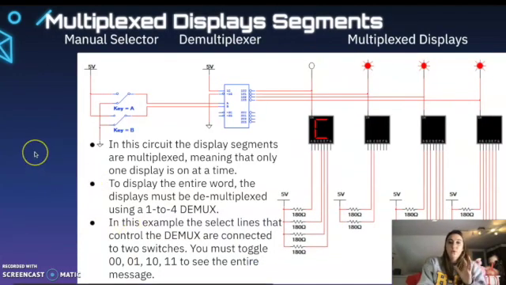When we go and take a multiplexer and put it into this situation, we can actually control one 7-segment display at a time. So in this circuit, the display segments are multiplexed, meaning that we only have one on at a time. So to display the entire word, the displays have to be demultiplexed using the 1 to 4 DEMUX. So in this example, the select lines that control the DEMUX are connected to the 2 switches, and you have to toggle through 00, 01, 10, 11 to see the entire message.